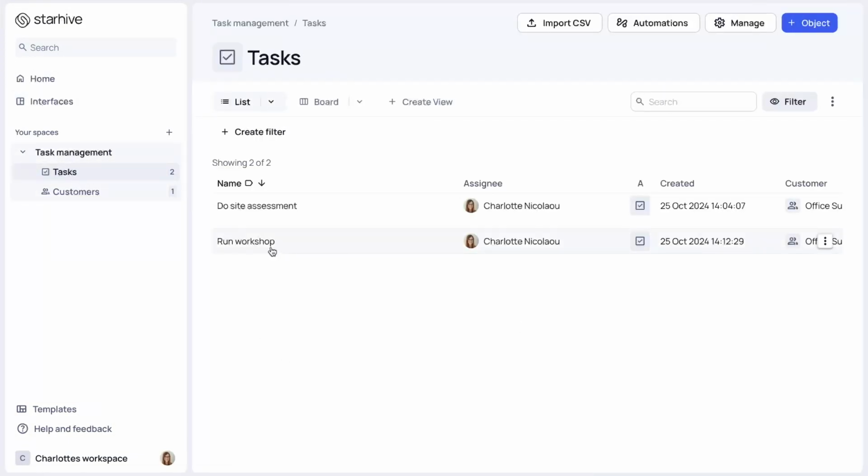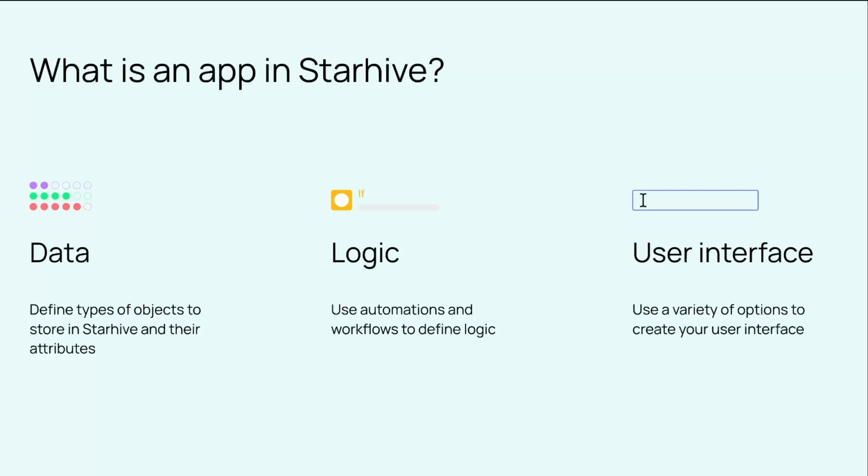And there you have it, a simple introduction to adding data, creating logical rules, and building ways to interact with your data. With these 3 steps, you can build business apps to do pretty much anything you need to make you more productive at work.